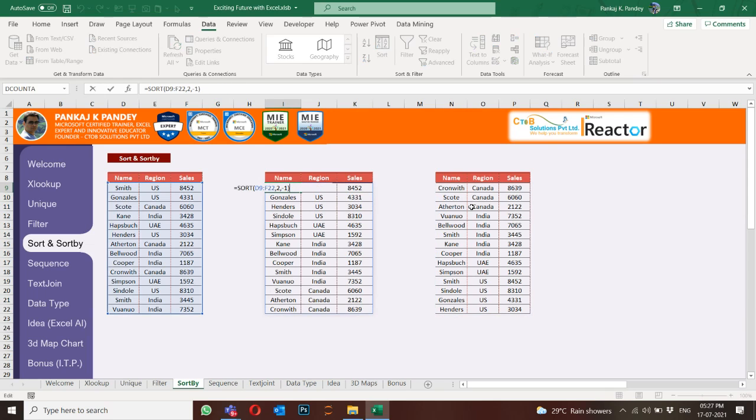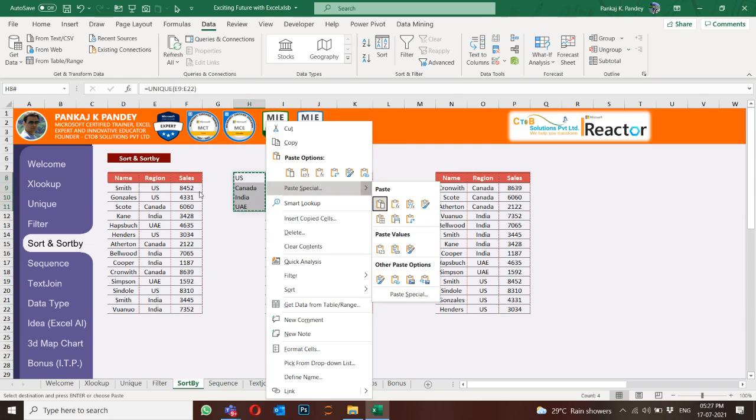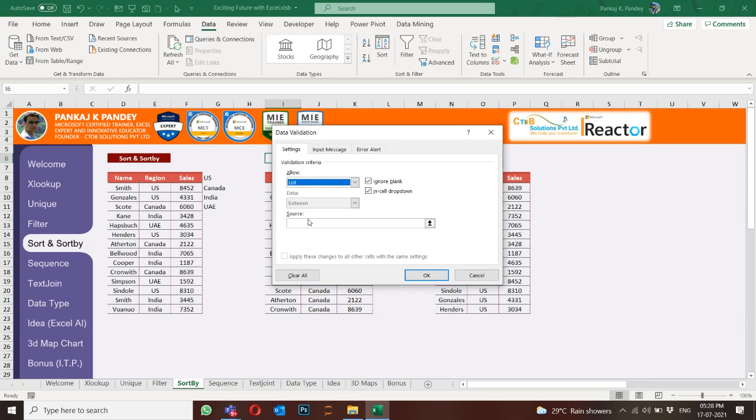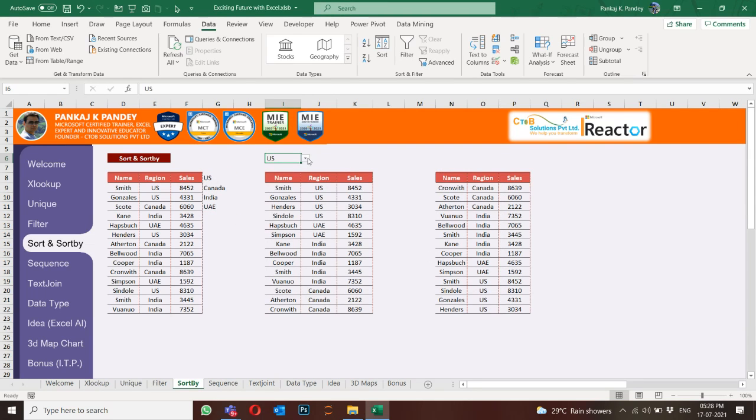The fun part using the sort formula is what you can create. For example, I'll use unique, and I'm going to use a list. Using this list, maybe I'm going to create a drop down here, maybe on the top. Done. And I have a drop down here: US, Canada, India, UAE.